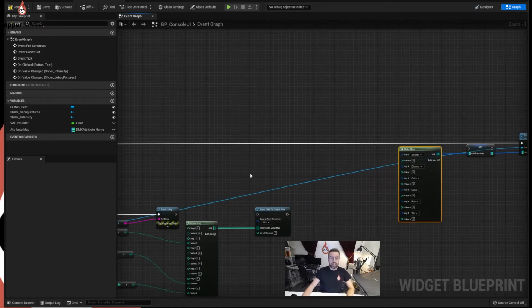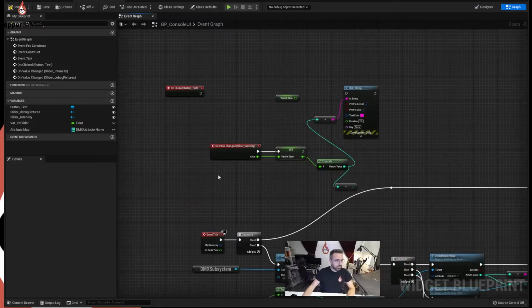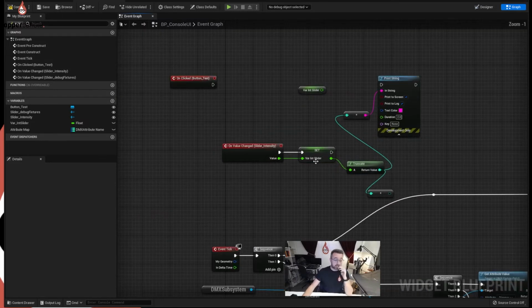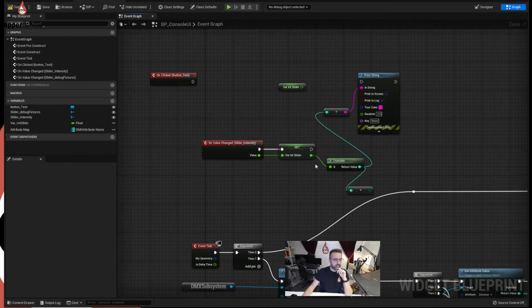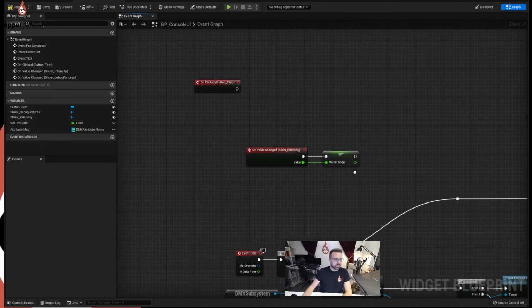Now we built a dimmer earlier with the user interface. So let's come back over here on value change, slider intensity. And now we actually applied this to a variable called variable int slider, intensity slider, which was doing loads of stuff, sending information to the print string. Let's just tidy this all up. We don't need any of this now. What we do need is the variable.